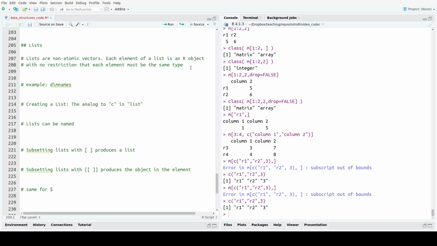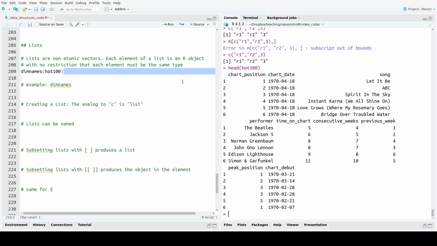So let's take a look at lists in R. First example we're going to see is there's a function called dimnames. And we're going to go back to our hot 100 data set. If we do head hot 100, just to remind you what the data looks like. This is a data frame. It has column names, chart position, chart date, song, and so on and so forth. It also has row names. The row names are just the numbers 1, 2, 3, 4, 5, 6, up to 100.